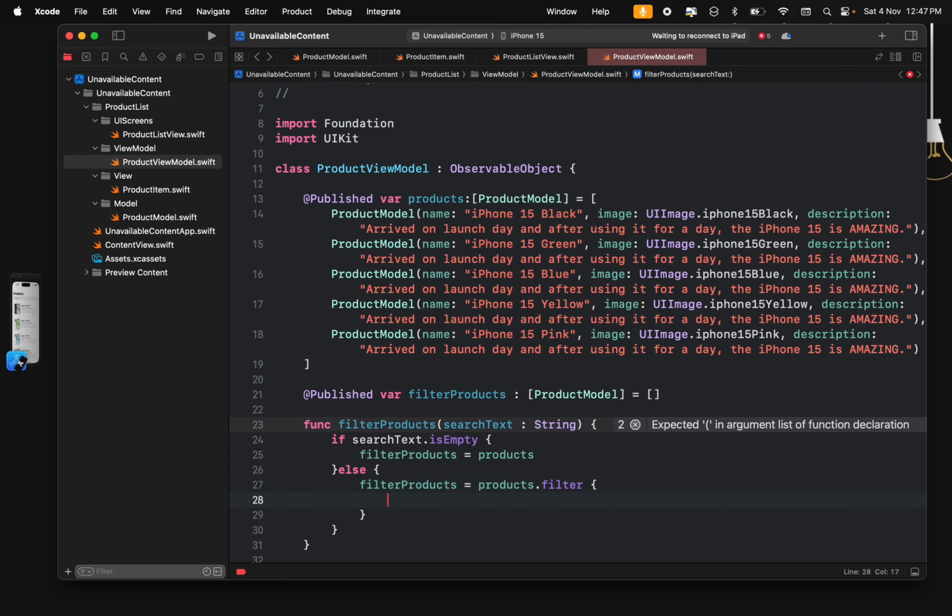So this is the model. This is the view which we have created. And this is the view model. And this is the screen which we have created using list and navigation stack, which will show the list of iPhones and a search bar. Cool. Now let's figure out how to use the content unavailable view.